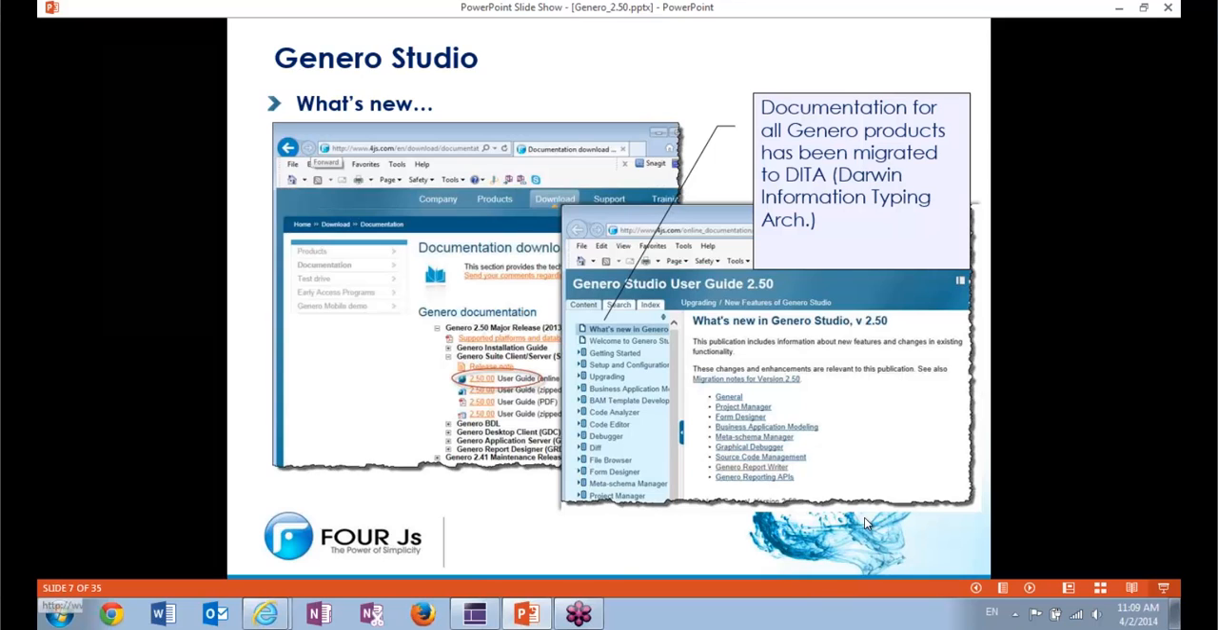You've noticed or will notice that all the documentation is a little different in the new version, and that's because it's been migrated to DITA, Darwin Information Typing Architecture. So the format looks a little different, but it's got some nice features for reuse of content, single sourcing of content, and that type of thing. And it's become the standard for a lot of folks for documentation and content management.